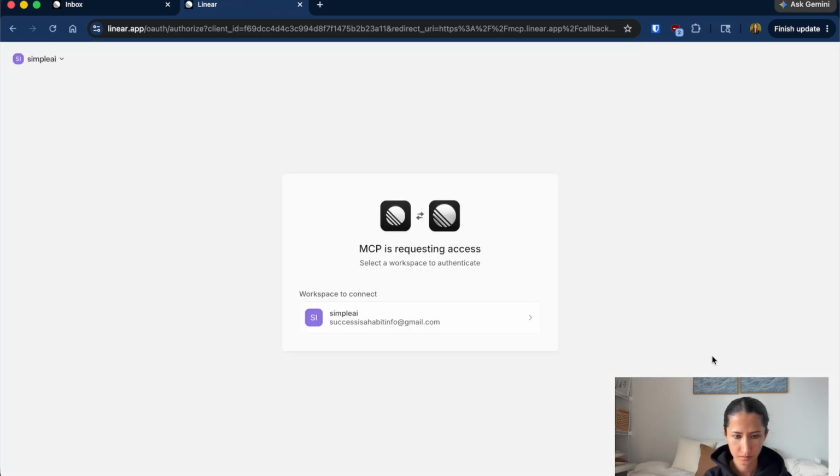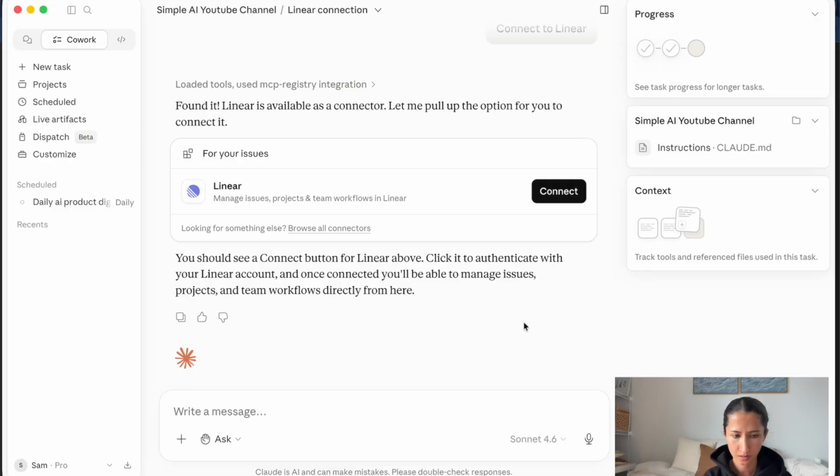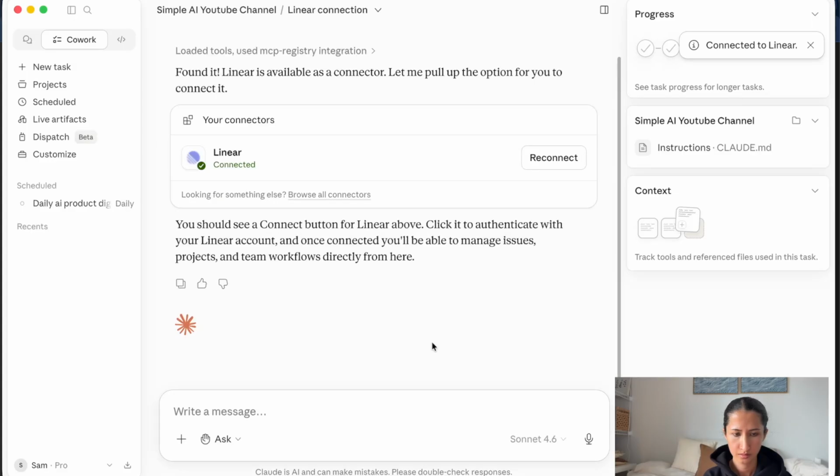I'm going to click connect, approve, select my workspace, open Claude, and we are connected now. So that part is done.